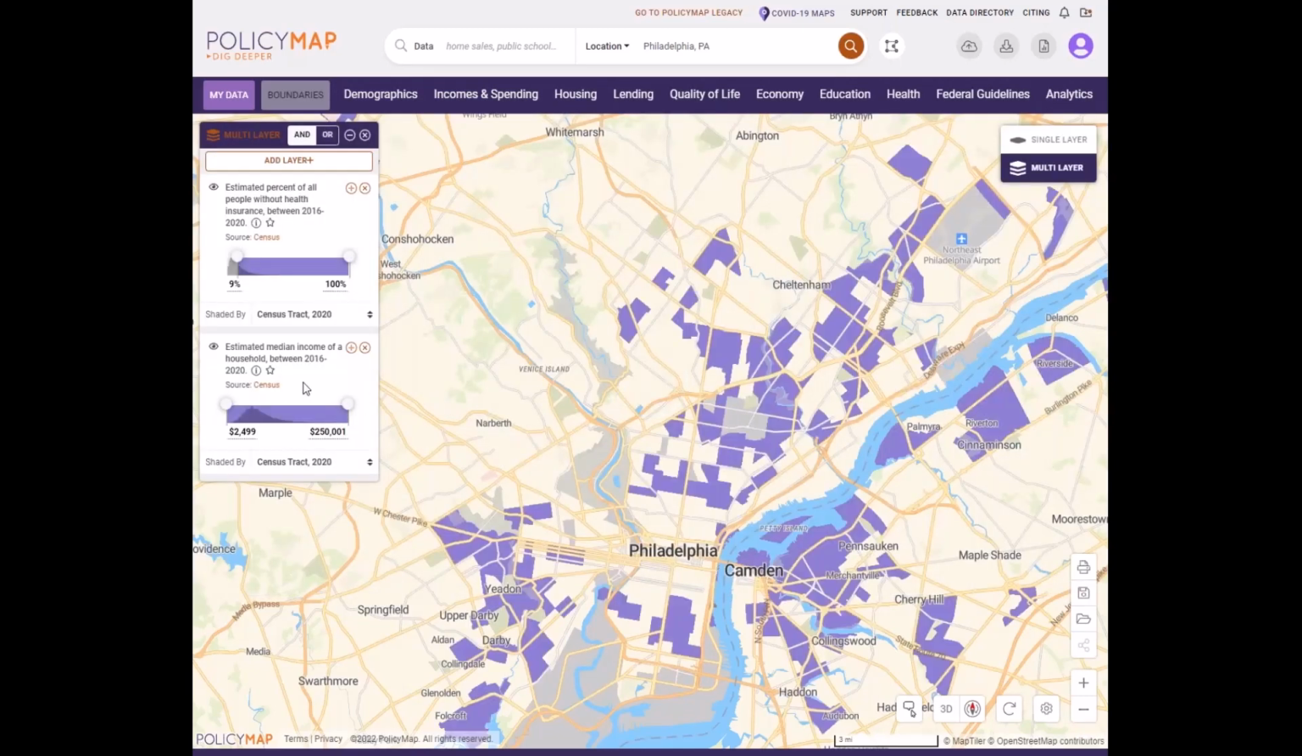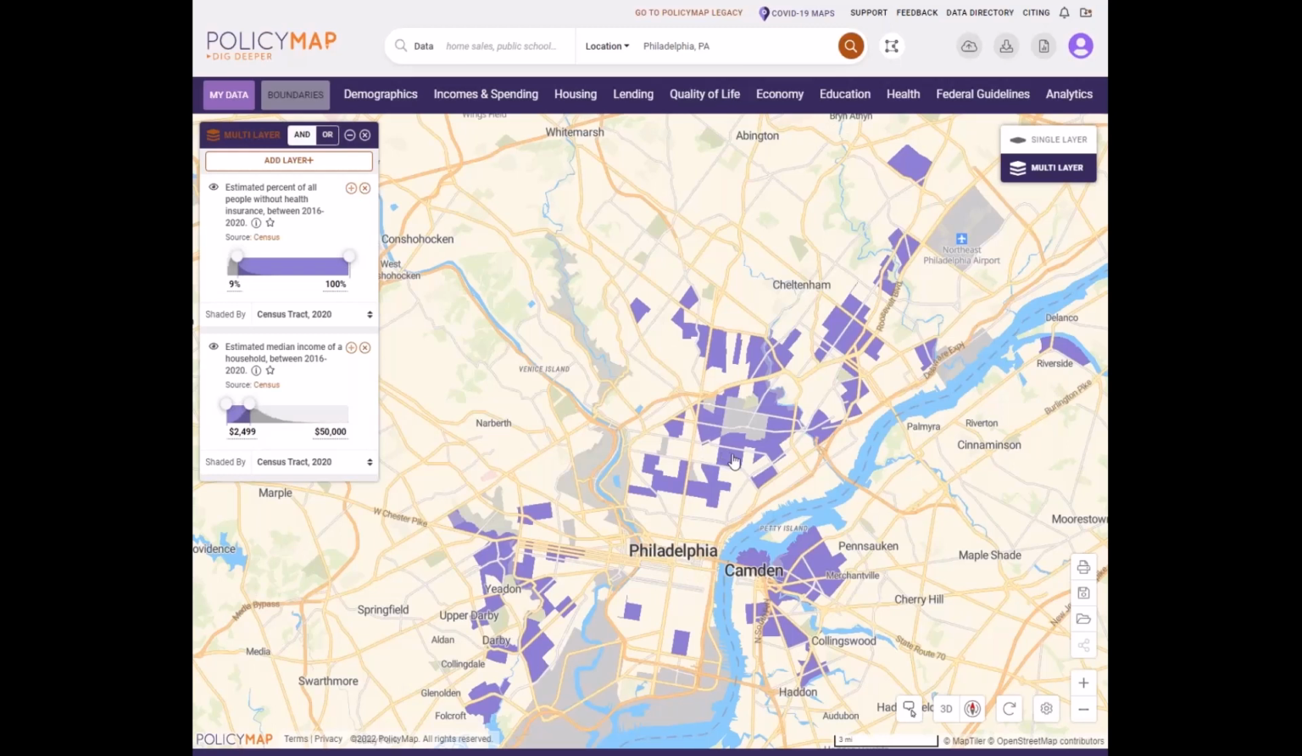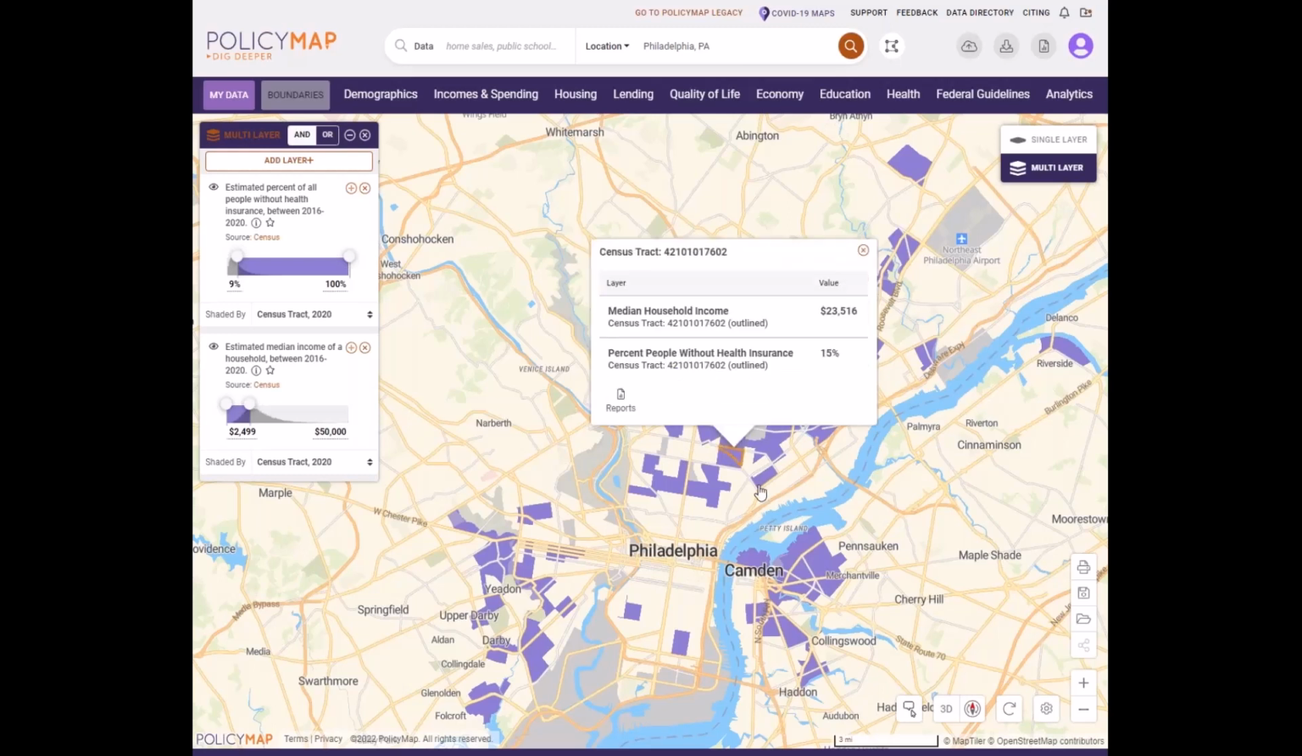And as we add the second layer, you'll see that the map is still colored in based on the first layer's constraint of at least 9% uninsured. And then for us, the second layer, which is household income, starts at 2,500 and maxes at 250,000. And again, I have the ability to adjust these numbers. So I can bring this number down and say, we'll find places that have maybe no more than 50,000. And so now what we get are places that have at least 9% uninsured and no more than 50,000 in household incomes. So what we now get is the combination, or the intersection, of these two layers.